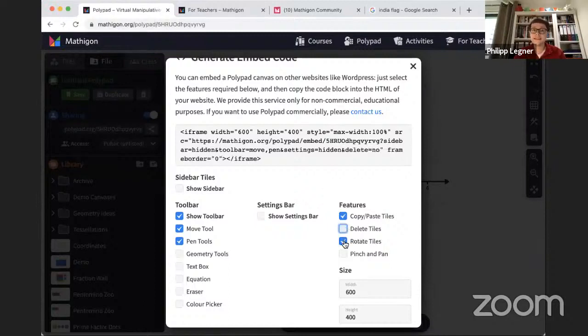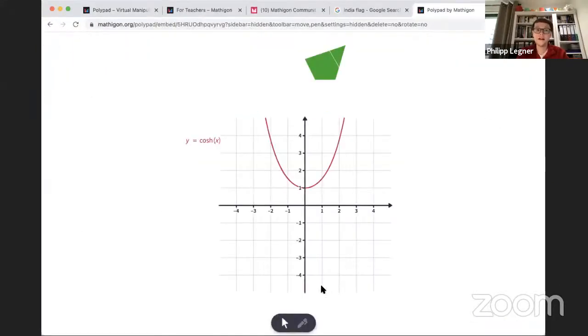You can prevent deleting or rotating tiles. And we generate an iframe snippet that you can copy and paste anywhere. I'll just copy the URL part to show you what this would look like. So there's no sidebar. We've only shown two specific tiles. You can't rotate tiles anymore because we've disabled that. So there are lots of customizations just from the general UI that you can do there.